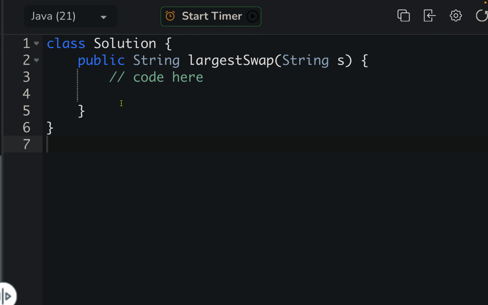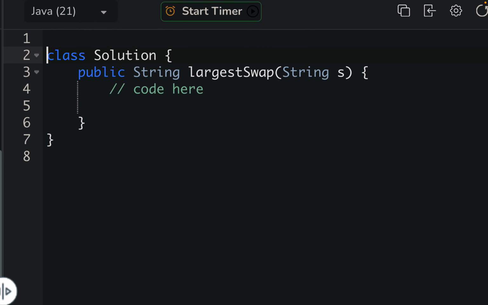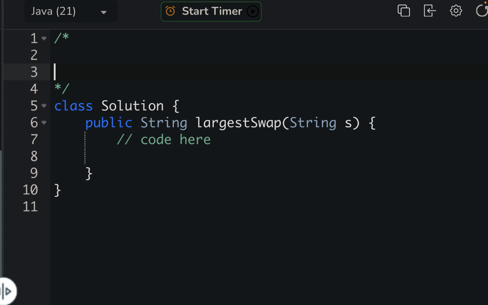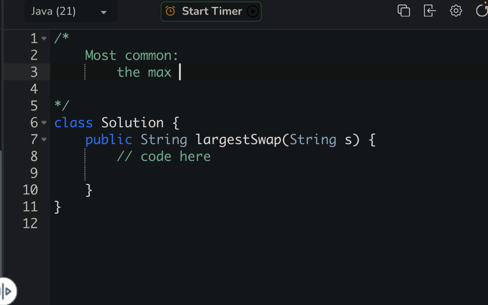So how to solve this? That is a good question. You can do two things. I have two solutions over here. One is the most common solution, which is to find the maximum within the string, which supposedly is not at the front.